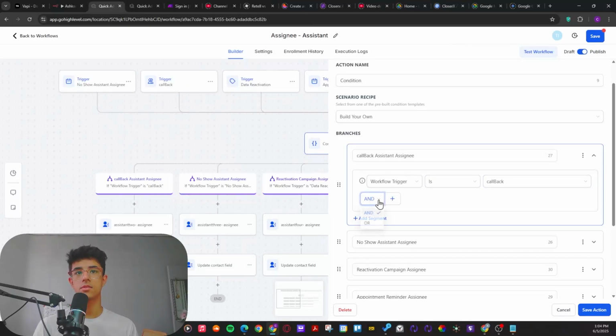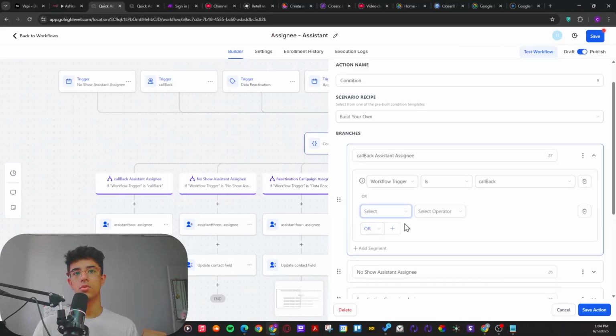Okay, and here's what we're going to do. We're going to add an or condition. You click on or. You create a new segment, and then you select the trigger type, workflow trigger. You select the operator is.